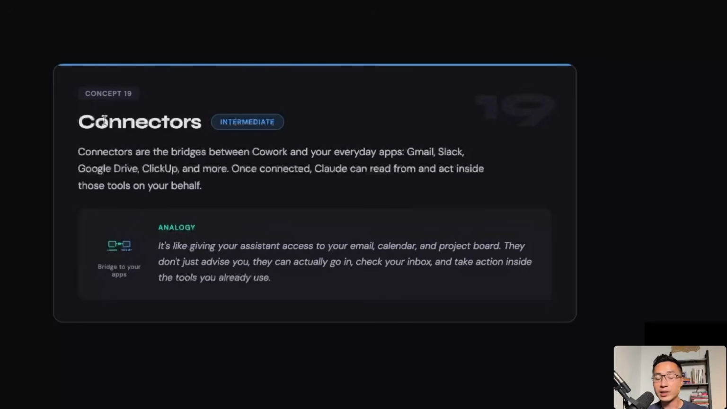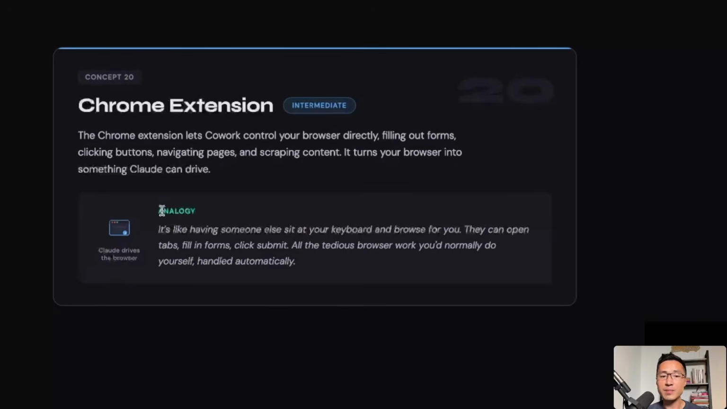So next one, we have connectors. So connectors are the bridges between Cowork and your everyday apps, such as Gmail, Slack, Google Drive, ClickUp, and more. And once connected, Claude can read from and act inside of your tools on your behalf. So that's like giving your assistant access to your email, calendar, and your project board. They don't just advise you, they can actually go in, check your inbox, and take action inside the tools you already use.